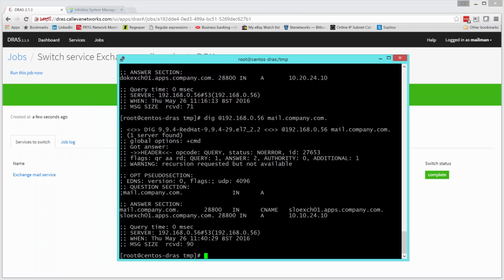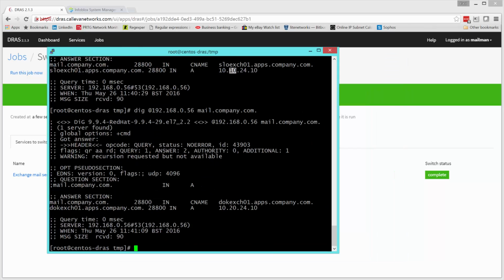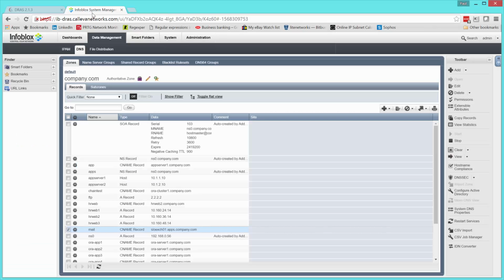If I go back and do my DNS query again, you can see now the alias has changed to Docklands and the IP address has changed, whereas before it was in Slough. And if we go back and look at Infoblox and just refresh the record, you can see the alias changed from Slough to Docklands.